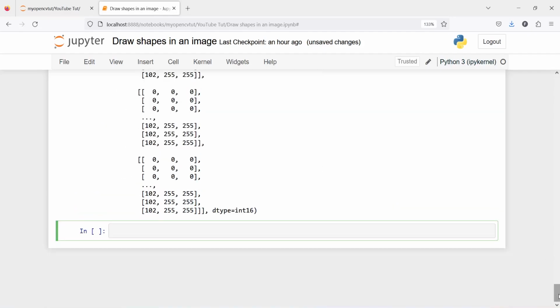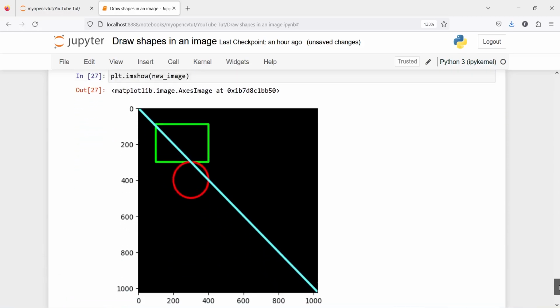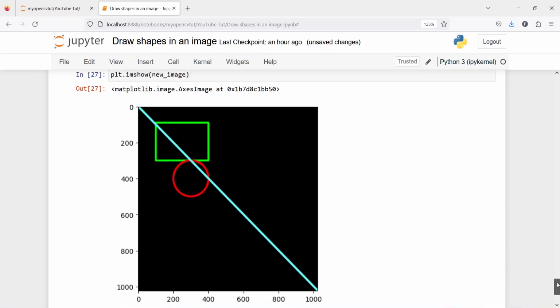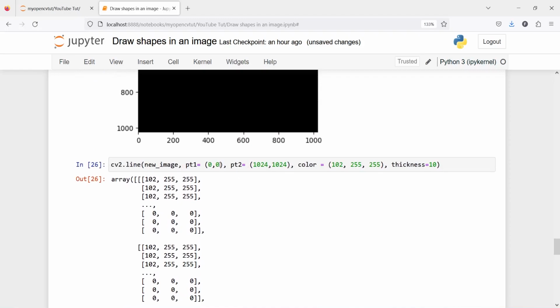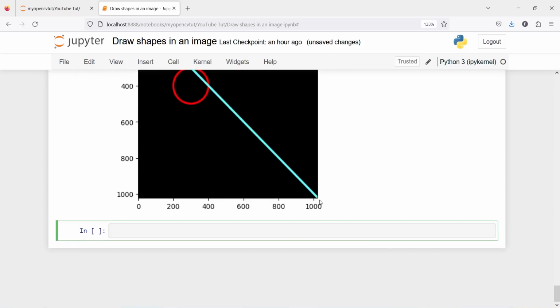Now let us display our image. I will write here plt.imshow new_image, and this time we should also see one line in our black photo. So here in the output you can see we got a line in the image, and this line is starting from 0 and it is going up to 1024. Here you will see we had defined this should start from 0, 0 and this should go up to 1024. Therefore this is starting from 0 here, and this is going to 1024, which is the last number.